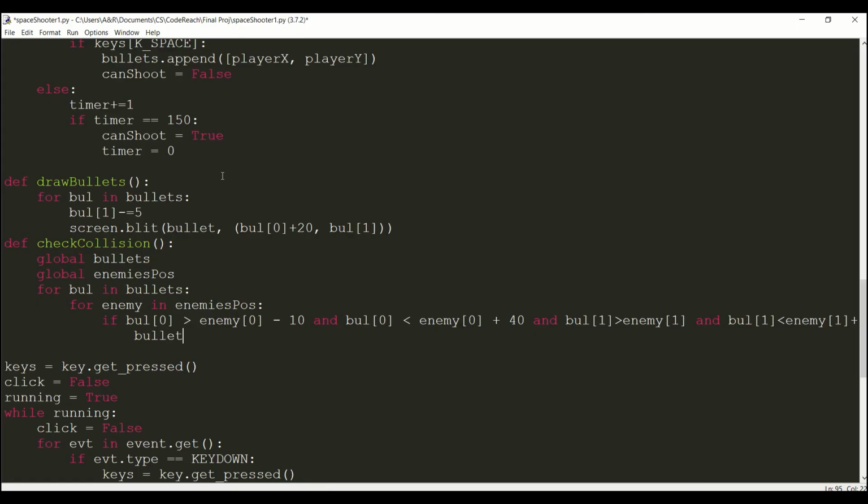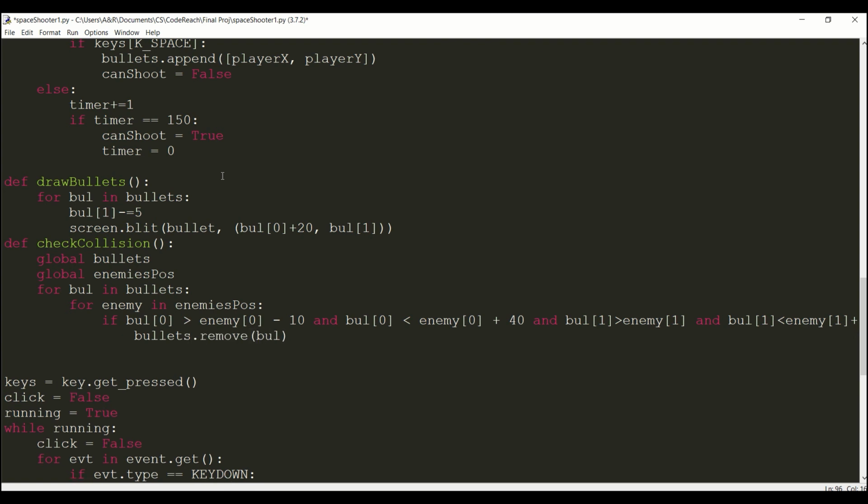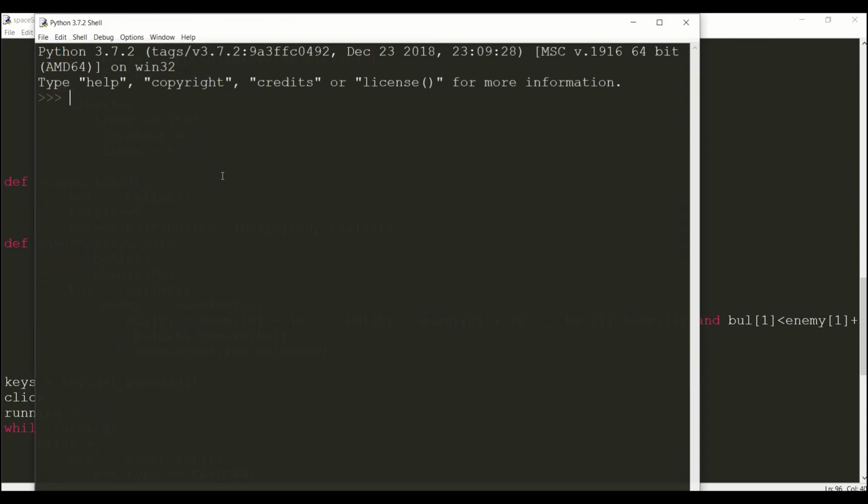Okay, so now we want to remove the enemy and the bullet every time they hit each other. So what we're going to do is just write in these two lines of code, bullets.remove(bullet) and enemies.remove(enemy). So this is going to remove the bullet from the bullets list and the enemy from the enemies list, and that'll make it so they're not playing anymore, since that's where the location of the two items is.